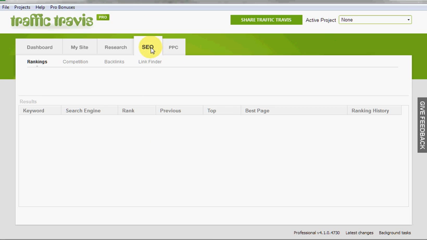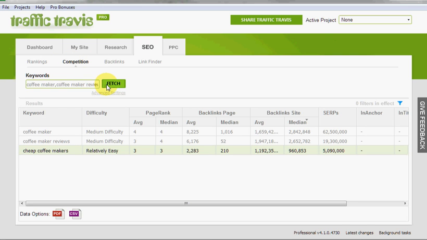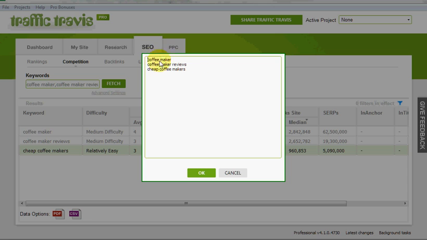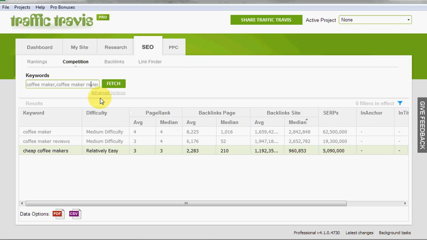So what we can do is, if we want to check keywords to see what the competition is like, we go into this SEO tab here, and then under competition we can type in a whole bunch of keywords. That could be one keyword, or you might have a whole bunch that you found from the Google AdWords keyword tool, and it's just a matter of putting those in there, and then hitting the fetch button. Now, I did that before because the query takes maybe 2 to 5 minutes, because for each keyword it analyzes the top 10 results.